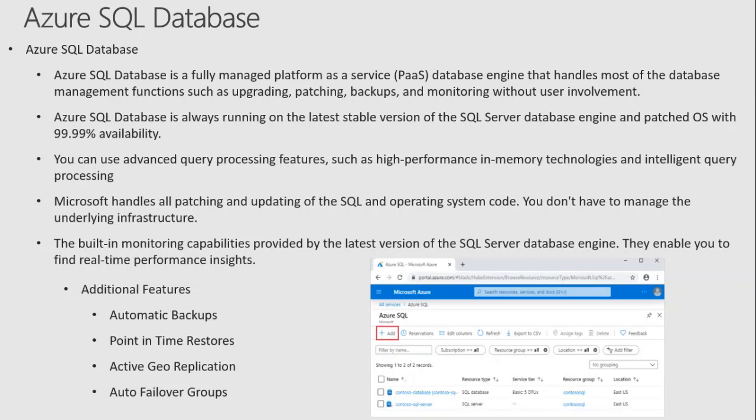Also, Balaji, for this point, we need to add some points about data protection. Yeah. Go ahead, Mina.